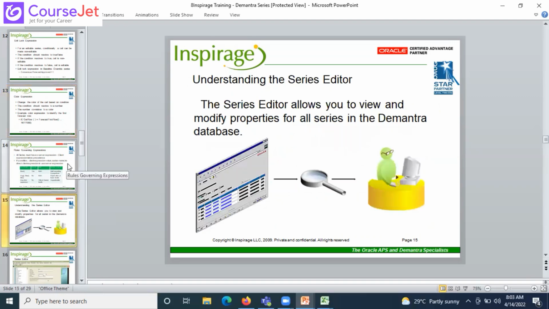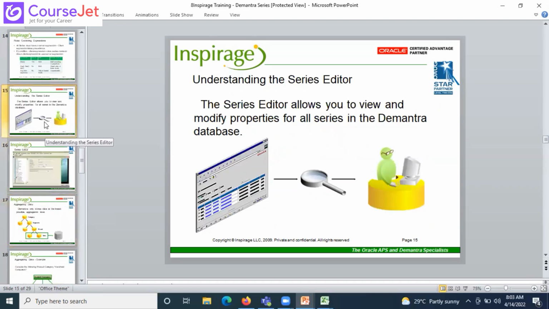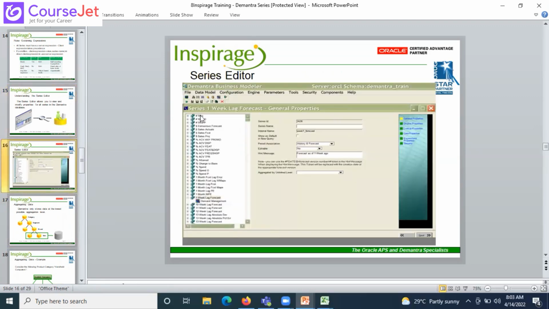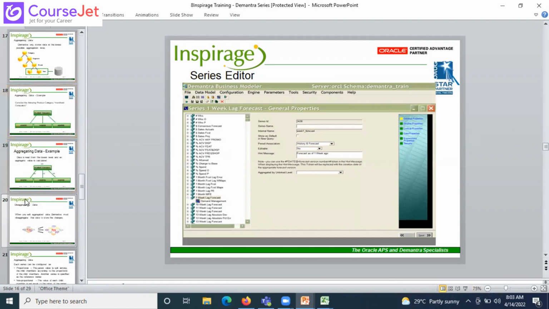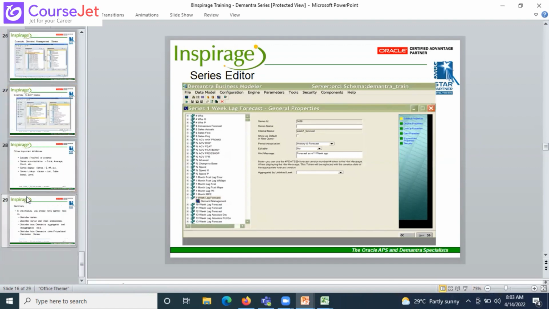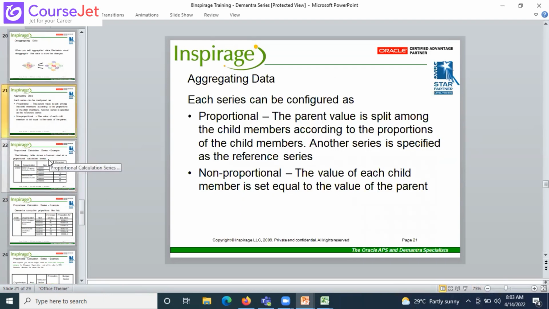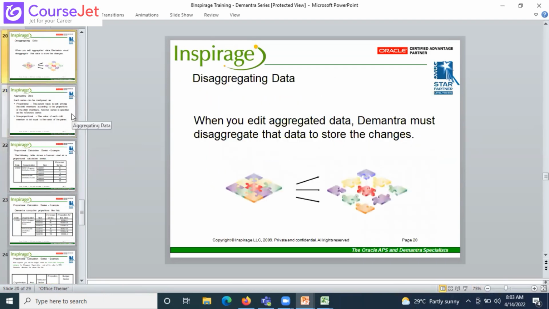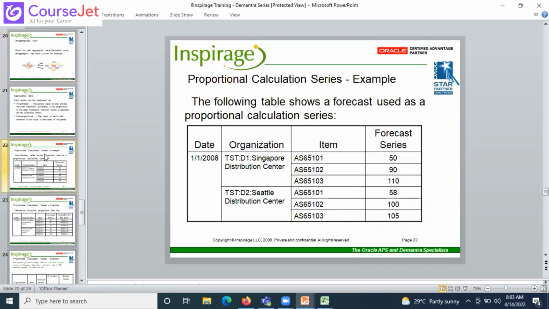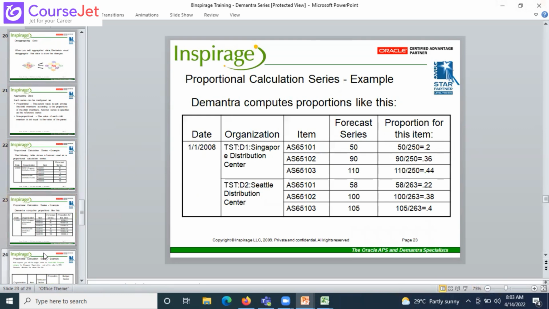And then how the series works, how the series is created in Demantra, in the business modeler, I'll log into VPN and show one example. And then the next important thing is aggregation and disaggregation of data. This is quite an important concept. Let me first explain that.